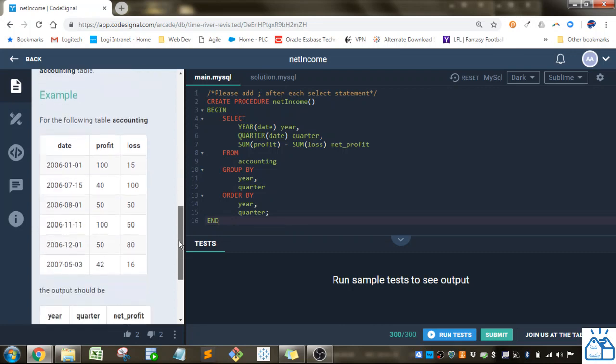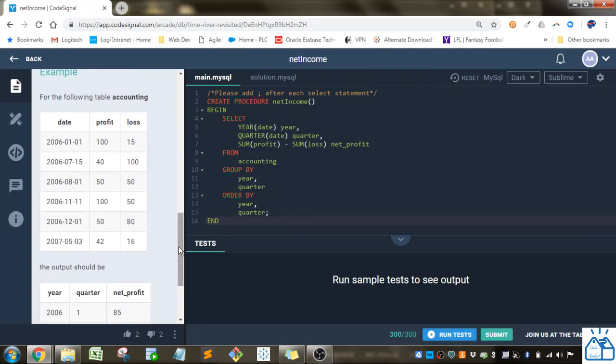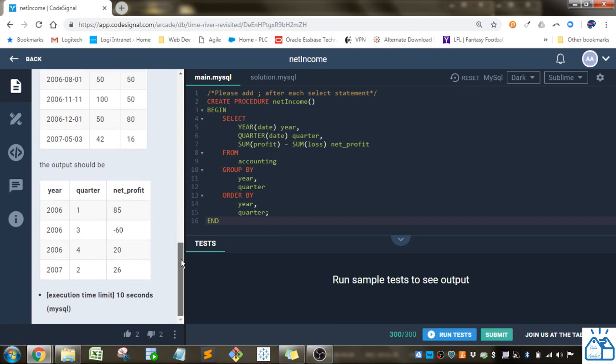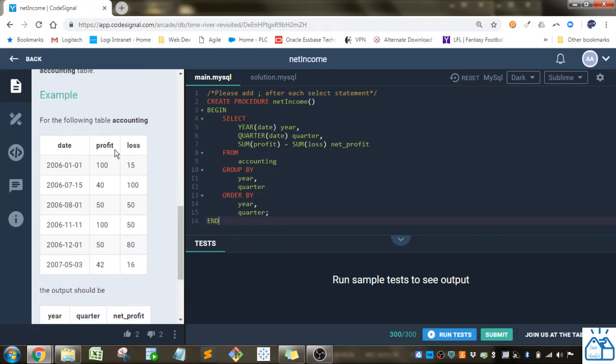All right. So here's what the accounting table looks like. You've got a date, a profit, and a loss. And then the output they want is summed up by year, quarter, and then net profit. So sum of profit minus sum of loss here. So this one's pretty simple.